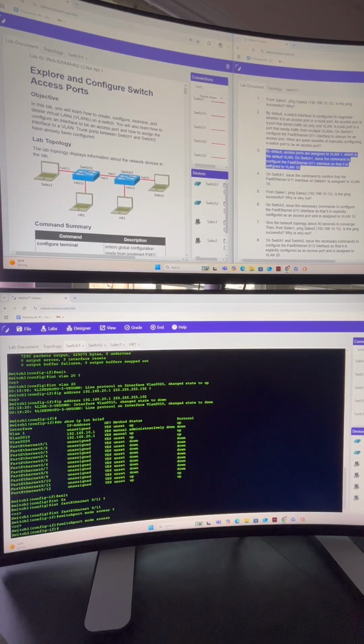It says, by default, access ports are assigned to VLAN 1, which is the default VLAN. On switch 1, issue the command to configure the FastEthernet 0/11 interface so that it is assigned to VLAN 10. All right, so now we are already on the FastEthernet 0/11 interface. Let's do a switchport access vlan 10.